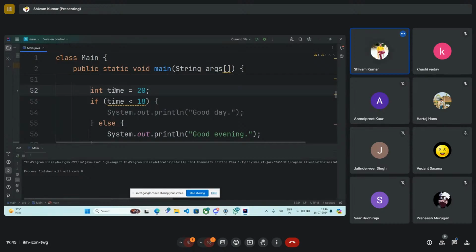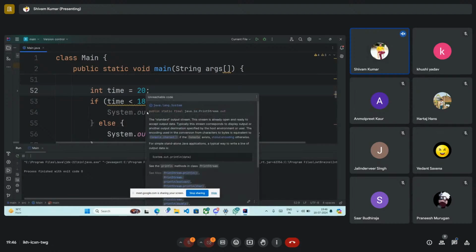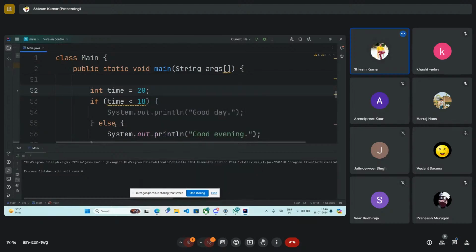Now I have declared a time variable with value 20. It is checking if time is less than 18, System.out.println good day. If the time is less than 18, this statement will be executed. Else, System.out.println good evening. What is the meaning of this? It means that if the condition inside the if is true, you print this statement. Else, the meaning of else is otherwise. Otherwise print this statement. For printing the else statement there is no need to check the condition. If the condition given in the if block is false, the statement given in the else block will be automatically executed.